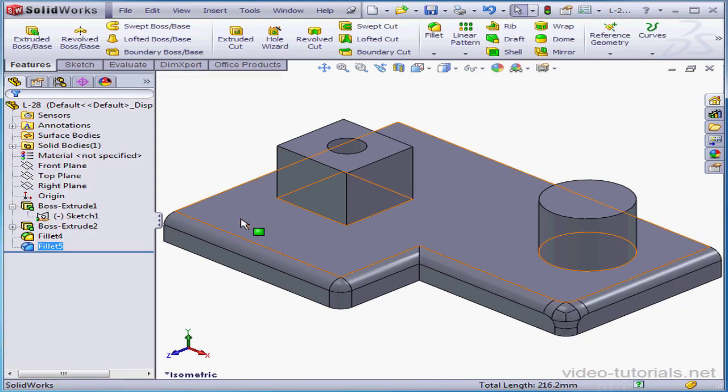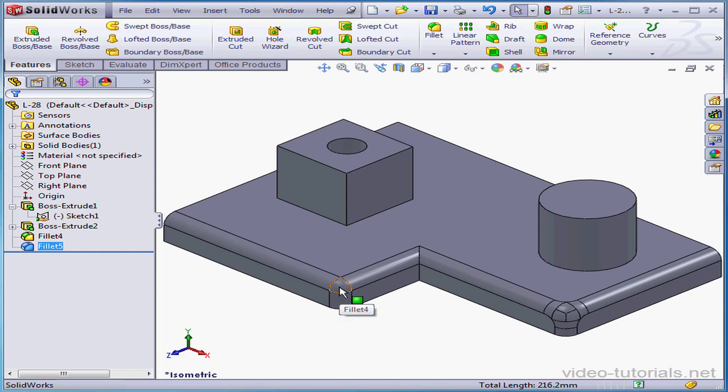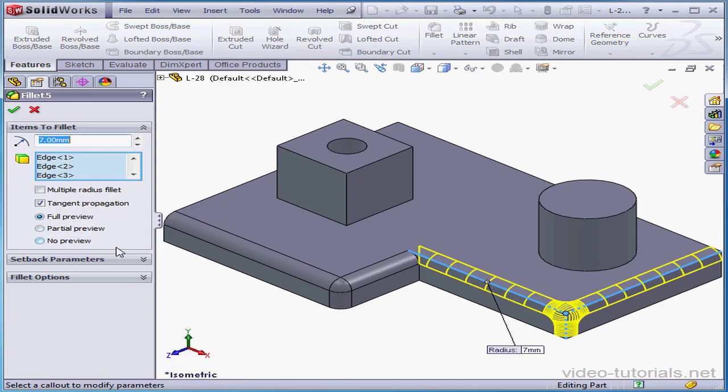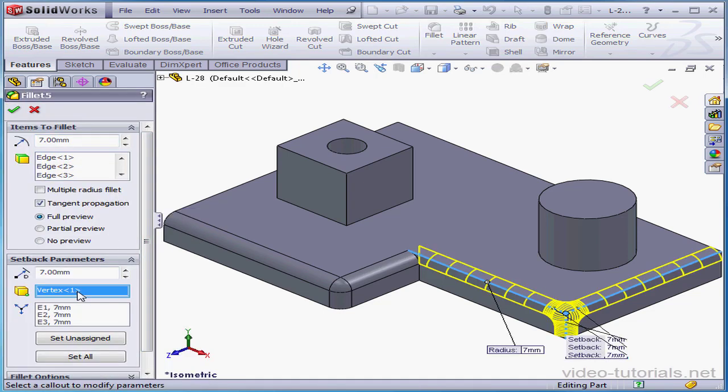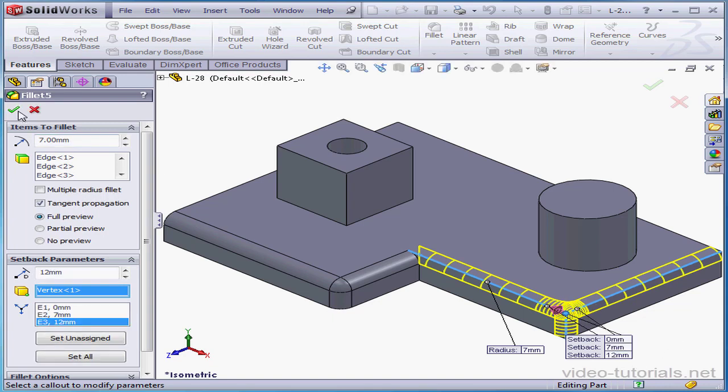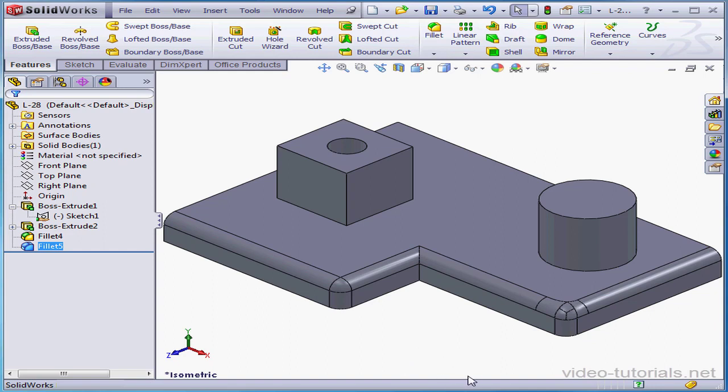OK. And now you can see the difference between a fillet that doesn't use a setback and a fillet that does. Let's modify fillet 5. Expand setback parameters. And here we can enter different values for the setback. Let's use 0 for this one. And 12 millimeters here. Click outside to register. And OK. Now you can see the difference between setbacks with value 0, value 7, and value 12 millimeters.